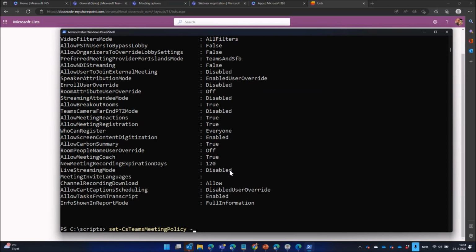So let's just do like this, set actually let's do get first and run an identity global, because then it will get the global identity. And here you will see that live streaming mode is enabled. But let's for fun just set the live streaming mode with the same, like this.